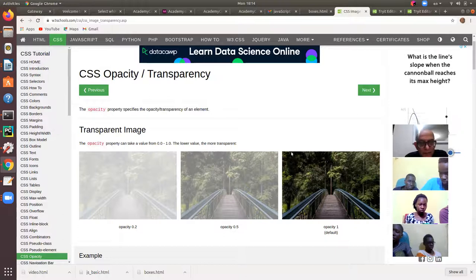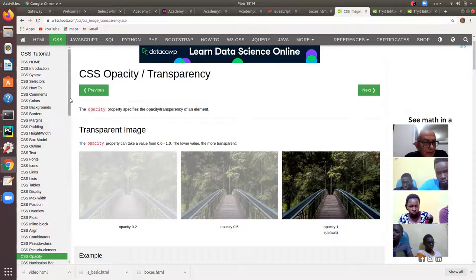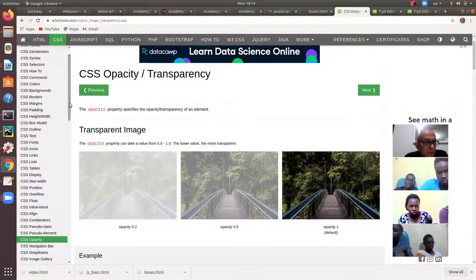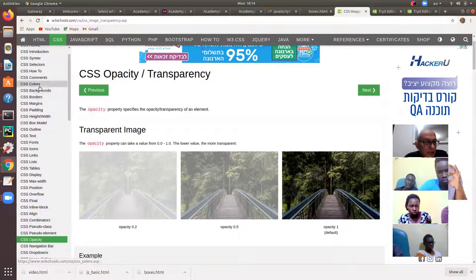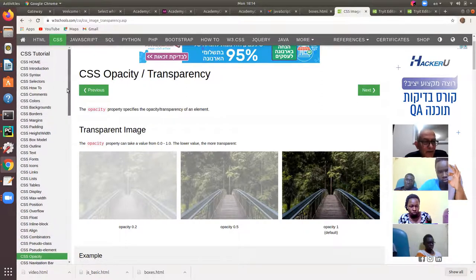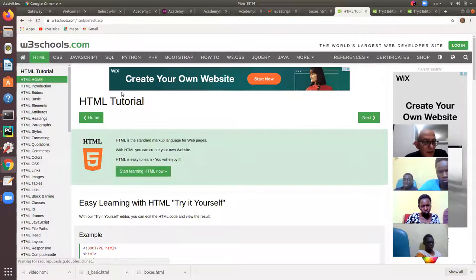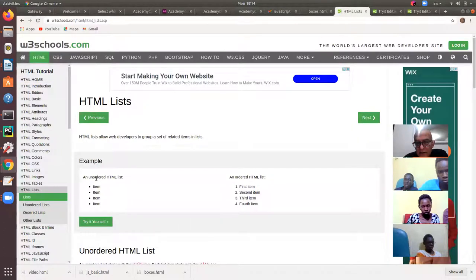And then you can make one picture on top of the other one, move them around. You will like a lot of this stuff. Padding, what's the difference between margin, padding, borders, background colors, colors, all of that stuff, okay? Please just go over it, over and over. HTML you must know. Links, images, tables, lists.